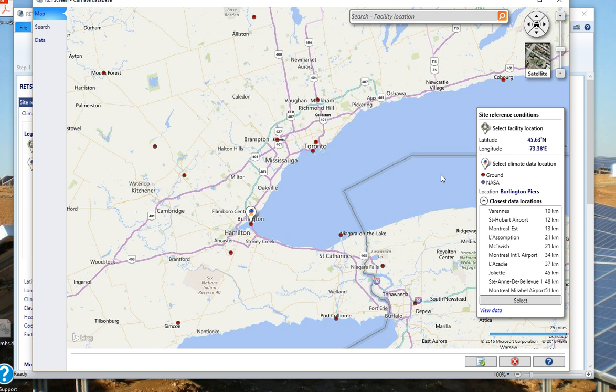So why did I choose Burlington Piers? Well, it's close to the lake. We're close to the lake. The lake is to the east of our location. It's to the east of Burlington Piers. Does that matter? Well, prevailing wind is from the southwest, so Burlington Piers more accurately mimics the conditions that we would face. So this is as close an approximation of our sunshine and weather conditions as we're likely to get. So that's why I chose that location.